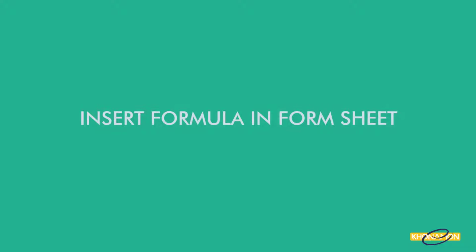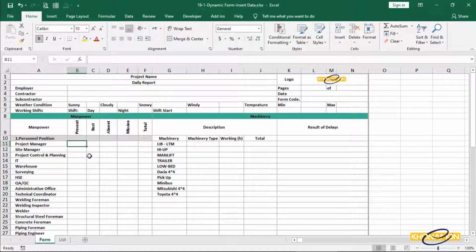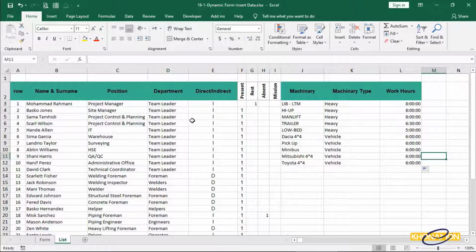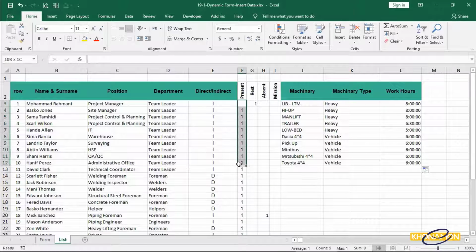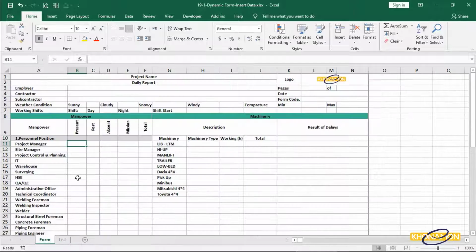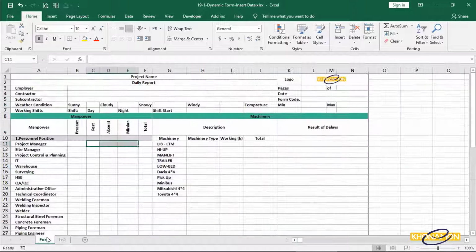Insert formula in form sheet. Now it is time to fill out the form worksheet according to the informations in list. Here we just need a formula to read present from present. Same read rest, absent, and mission columns. Okay, now I'm going to form sheet to type the formula.